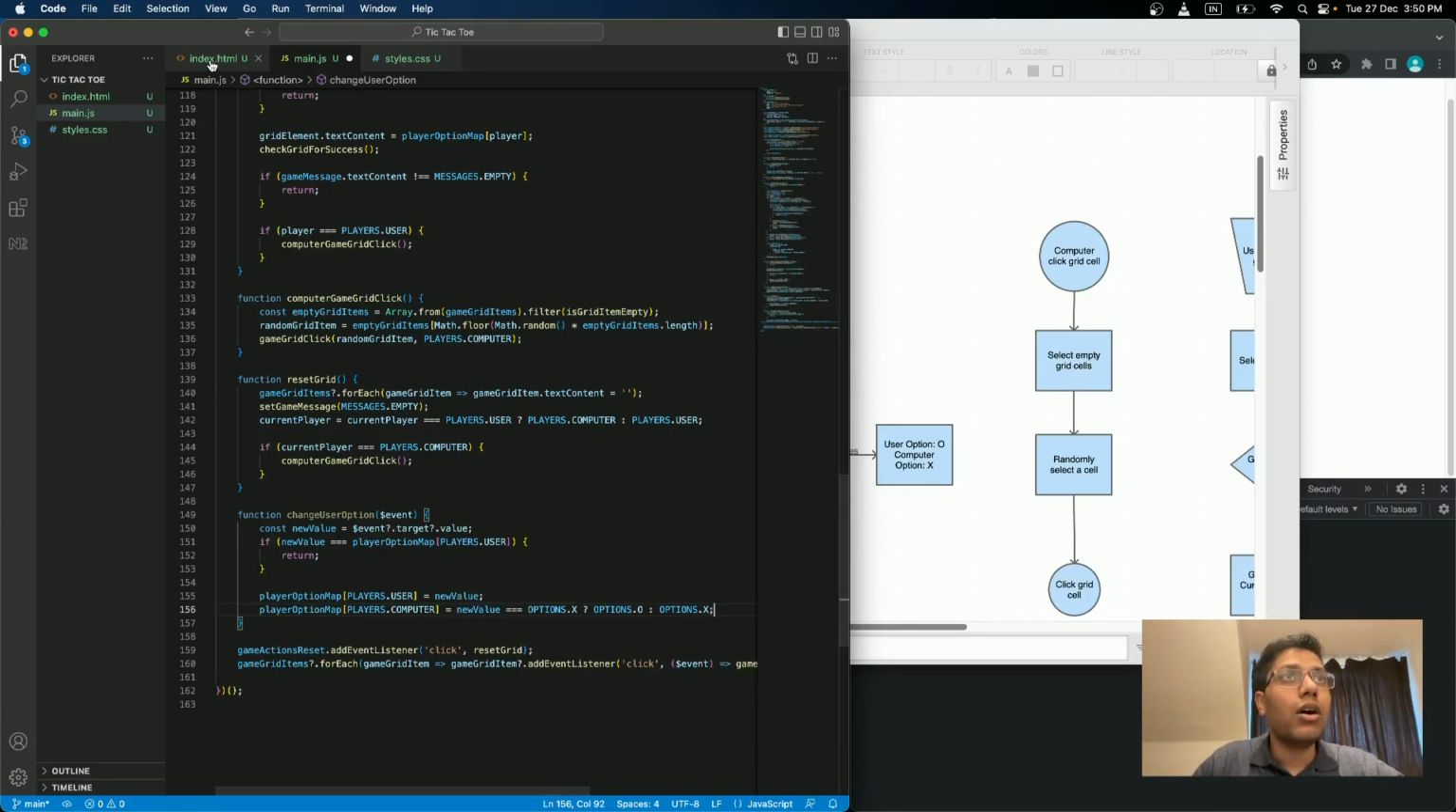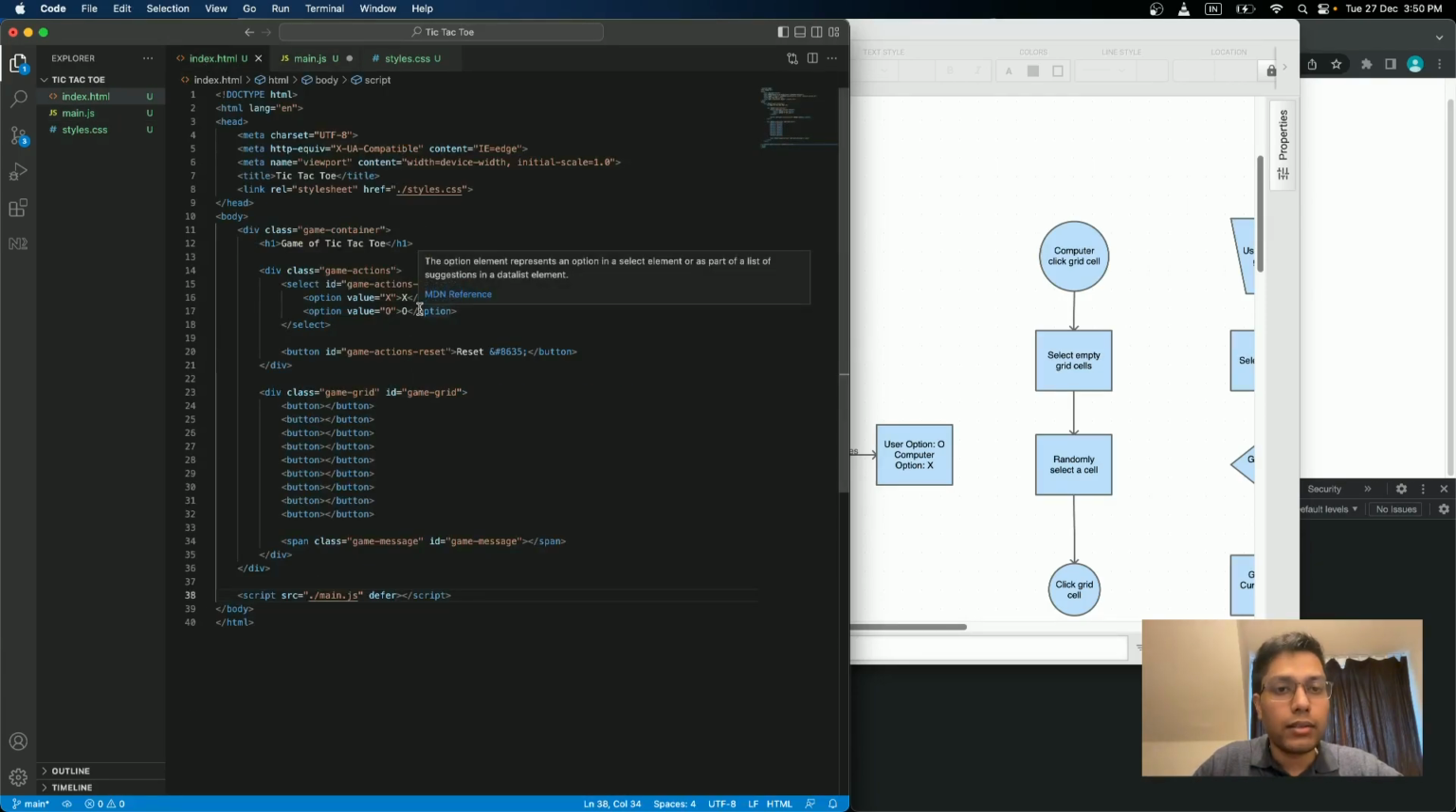Right now the option contains alphanumeric character X, capital character X and O. We need to replace that with our hexadecimal, right?